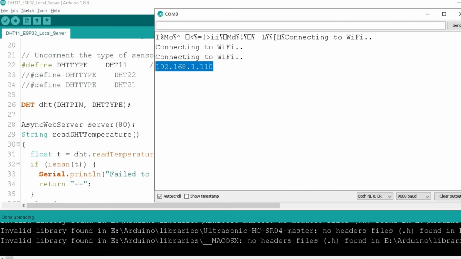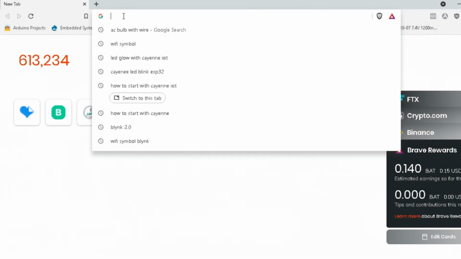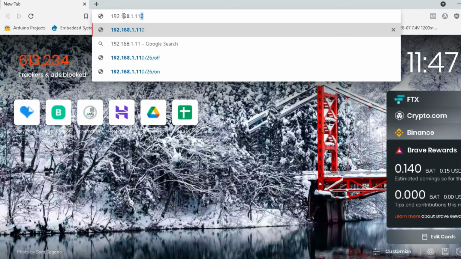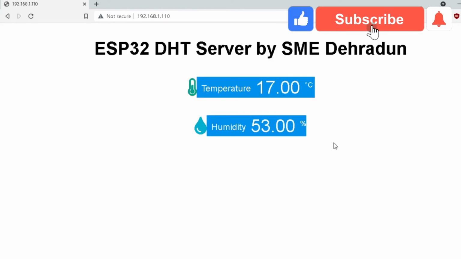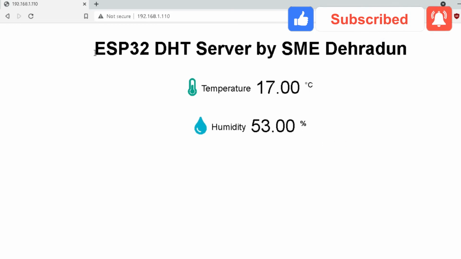Guys, note it here. Only those devices display the humidity and temperature that are connected to the same Wi-Fi or hotspot to which our ESP32 board is connected. Now open the web browser, type the IP address and hit enter. As you can see, we have got the humidity and temperature displayed on my laptop using the local web server.